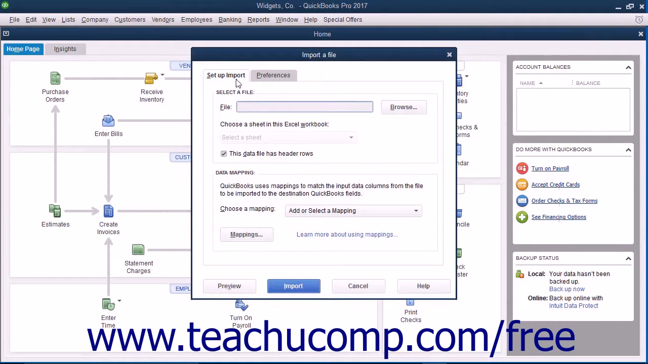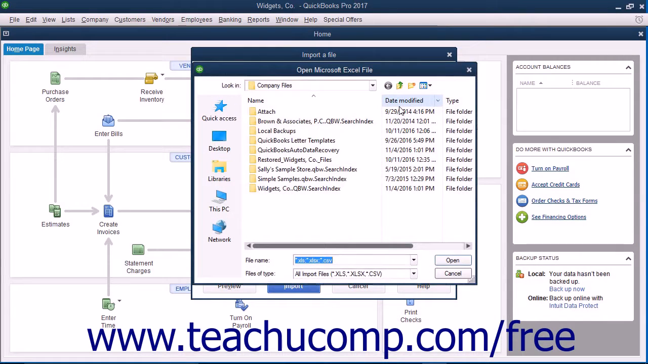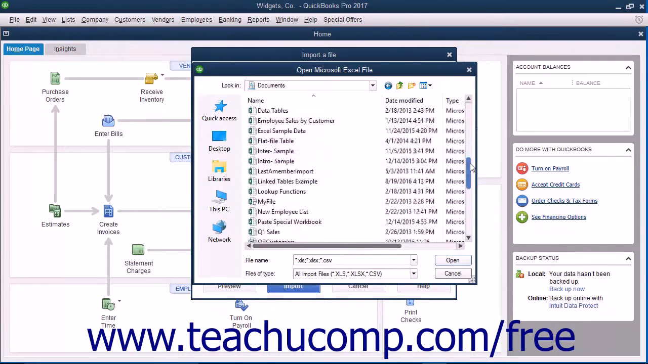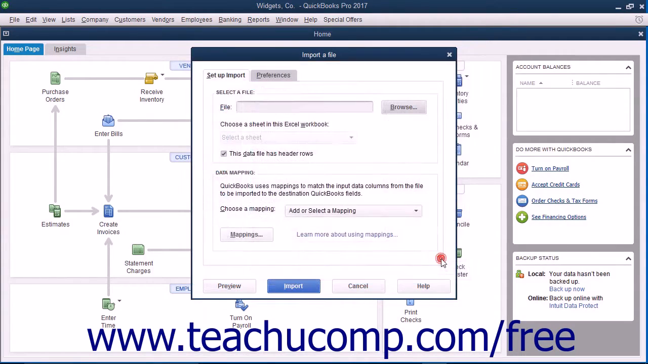On the Setup Import tab, click the Browse button at the right end of the file text box to launch a dialog box where you can select the Excel file to import. Then select which sheet in the workbook to import from the drop-down below the file name. If the data you are importing has column labels, then check the This Data File Has Header Rows checkbox to use the topmost row of data in the selected sheet as a header.